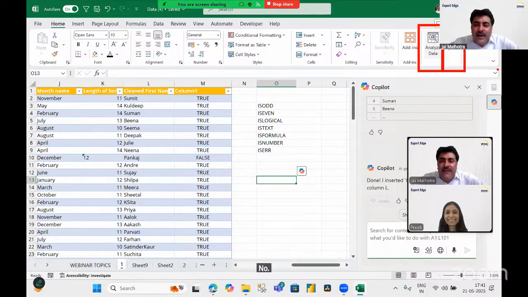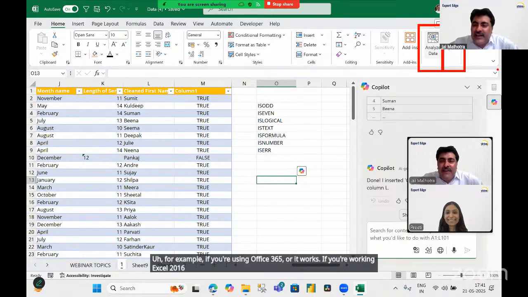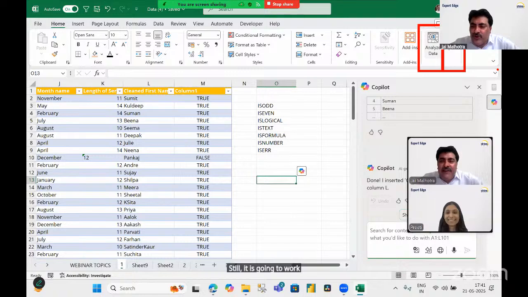Okay. Anirban is asking, does Flash Fill work only on Microsoft 365? No, no. Flash Fill works in any version. For example, if you're using Office 365, it works. If you're working in Excel 2016, 2019, 2021, it also works. If you're using the Office 2016 version, it still works. Office 2013 also works. But prior to 2013, it is not available.